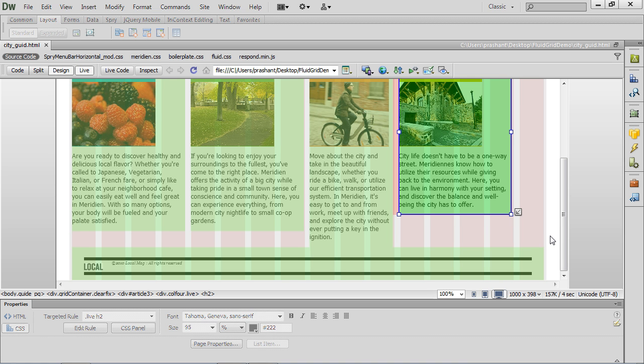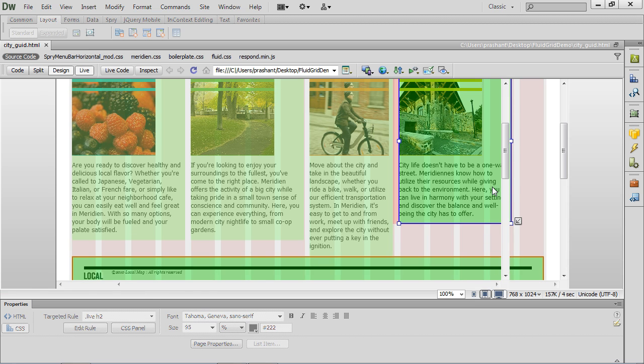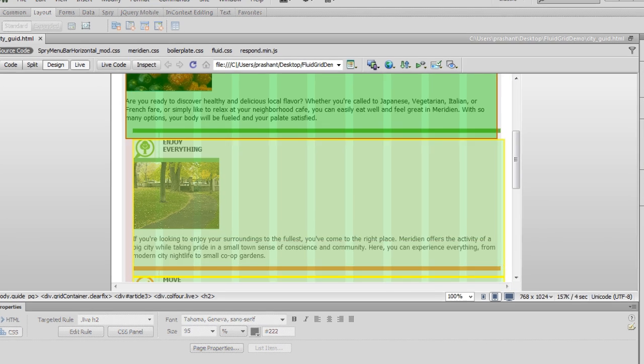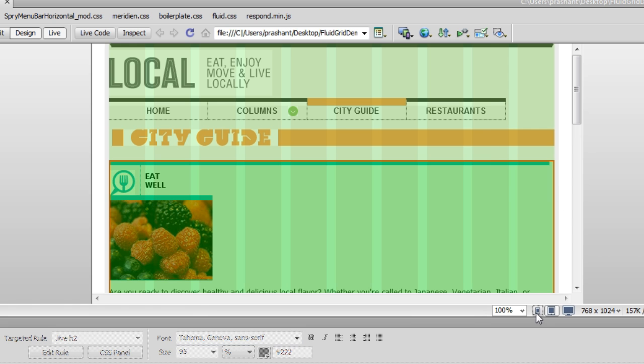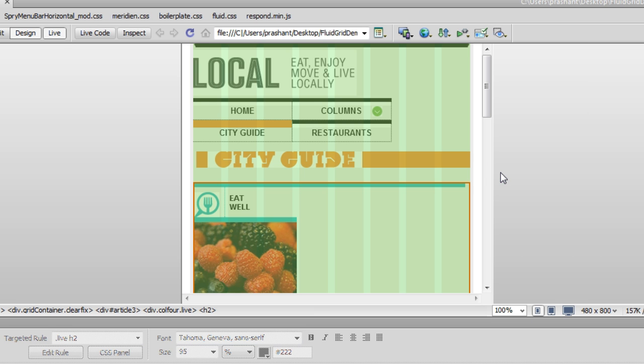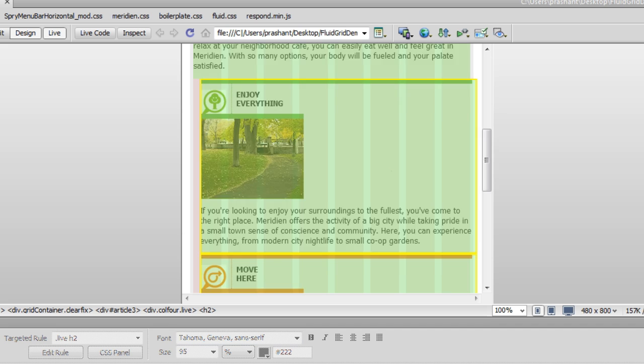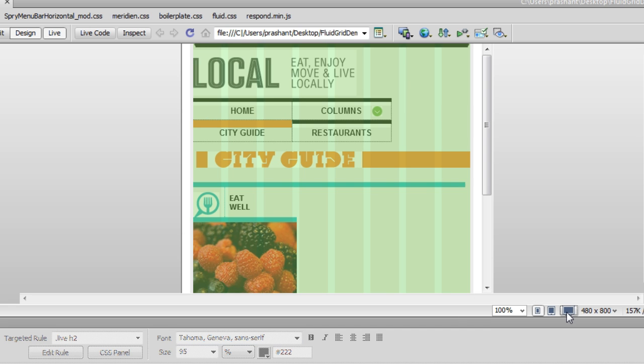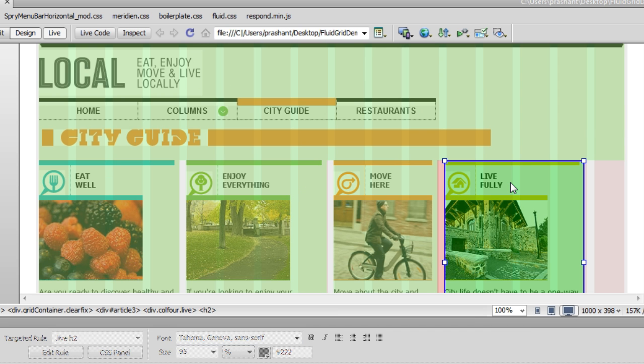Let us switch to the other layouts and see how this change has affected them. You can see here that though I changed the layout in the desktop view, these layouts stayed intact. And this is again the beauty of fluid grid layouts. Let's go ahead and customize the other two layouts, which are the tablet and the mobile layouts.